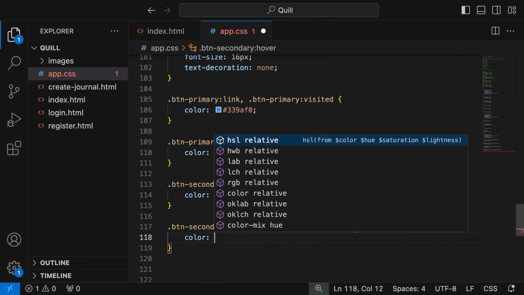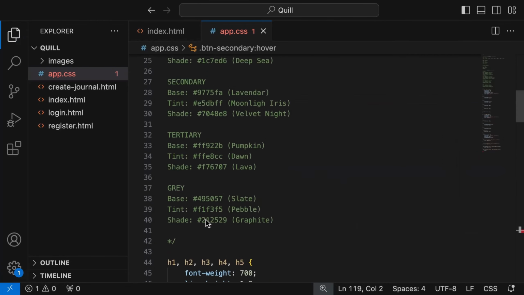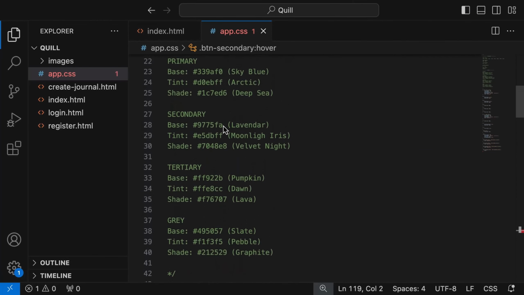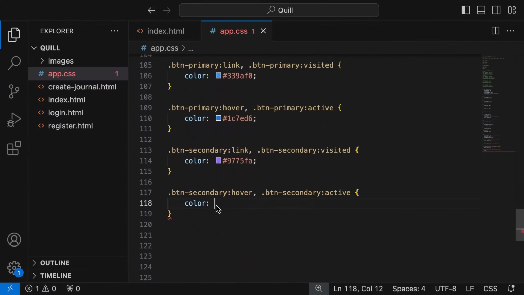For the color here, let's go grab a shade of this purple. Scrolling up to the top, this purple is lavender, it's our secondary base color. For the shade, we called it Velvet Night. And it has this hex code here, so I'll simply copy that and paste it here as the color value.